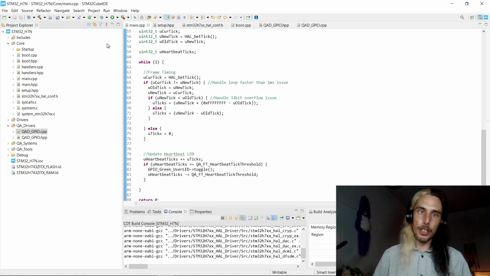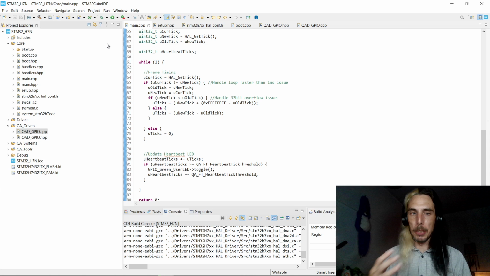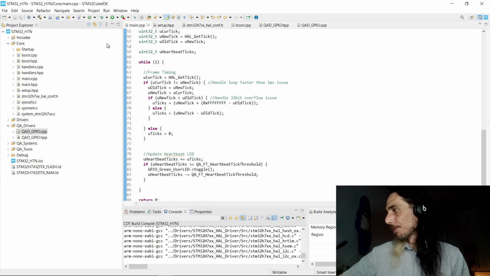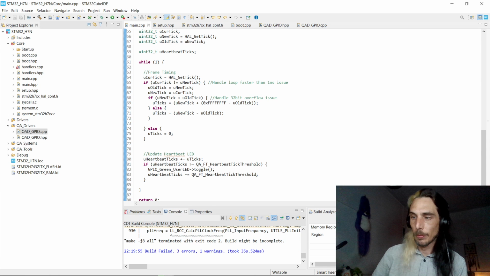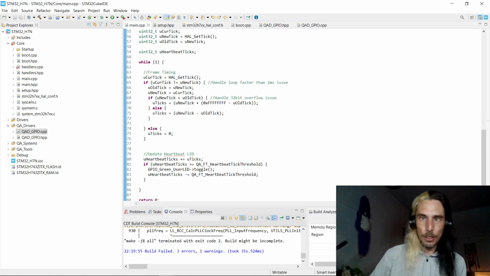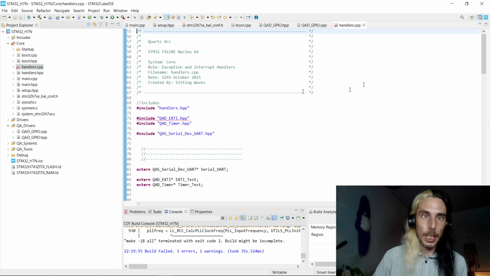This first build will take a little bit longer, simply because it's going to go through all of those particular HAL files as well. And while it's doing that, let's get our board connected. So 3 errors. Where are we? That'll be in our handlers file. Oh, okay.